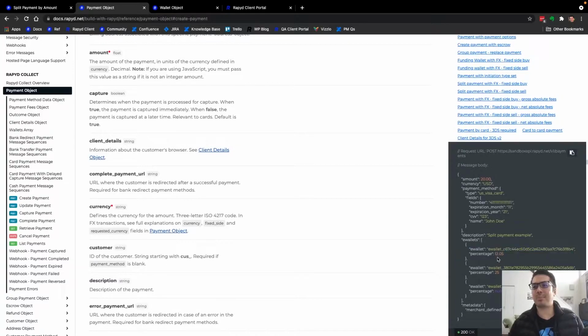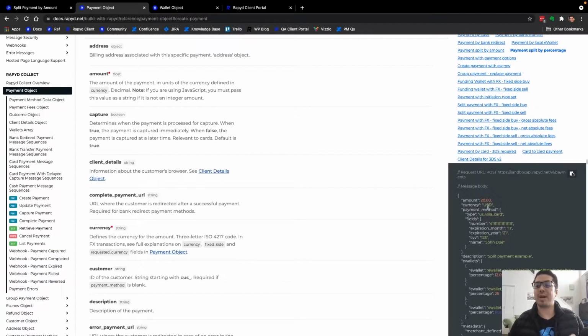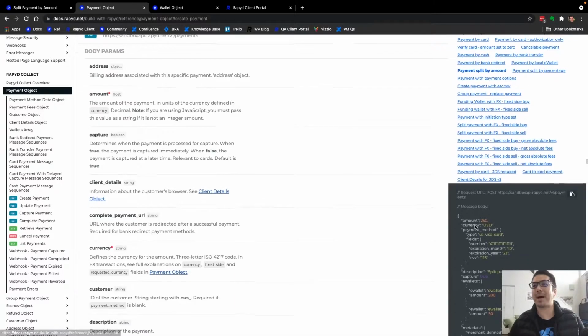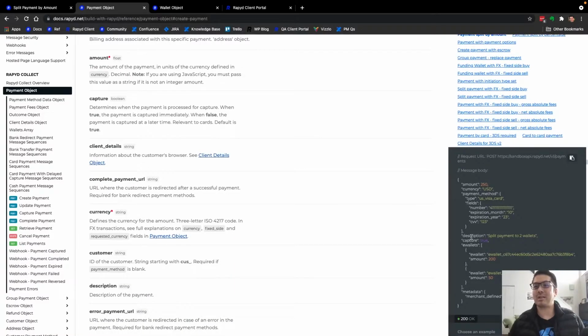If you put the percentage and then put null for the remaining wallet, it will take the rest of the percentage or split if it's 2. And so I will actually highlight split payment by amount here. And then as you can see, it just says amount, and that's just directly the amount that it will split.